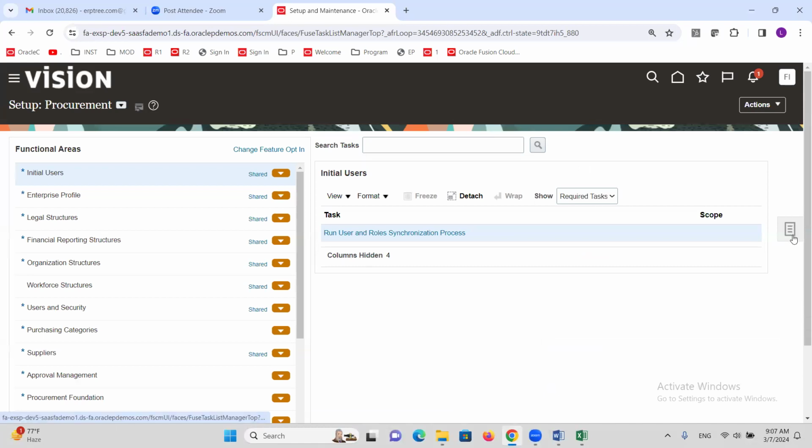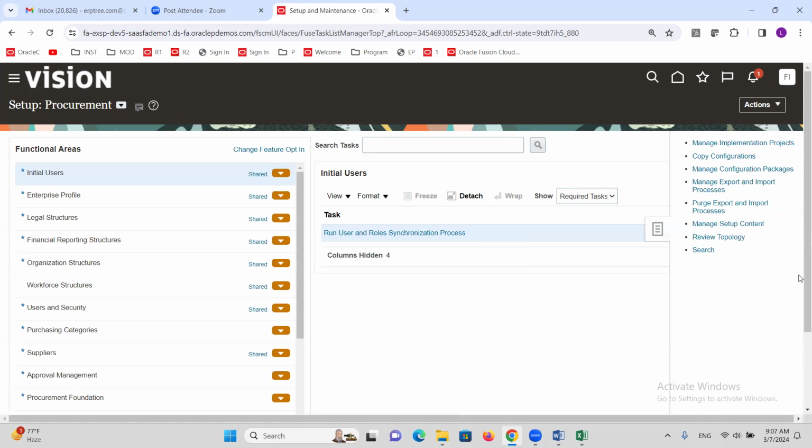Now, here is one notepad kind of icon. This you can call a task pane or task list also. You just click on this task list. It will contain multiple tasks. Click on task list. So within the task list, one of the task names is Manage Implementation Projects.